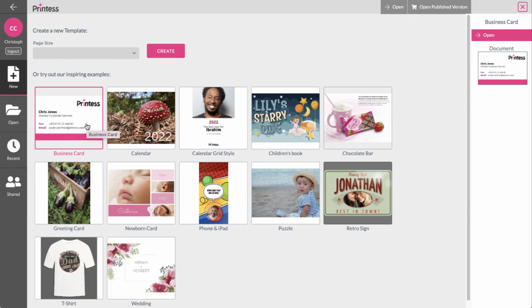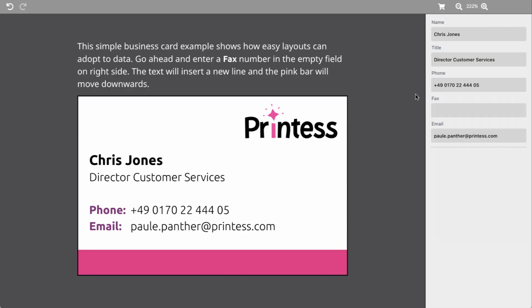I would like to show you the business card example, which you find under New, or on the website you can try out the buyer side. The business card is a fairly simple example with the typical tricks and pitfalls every business card has to offer.